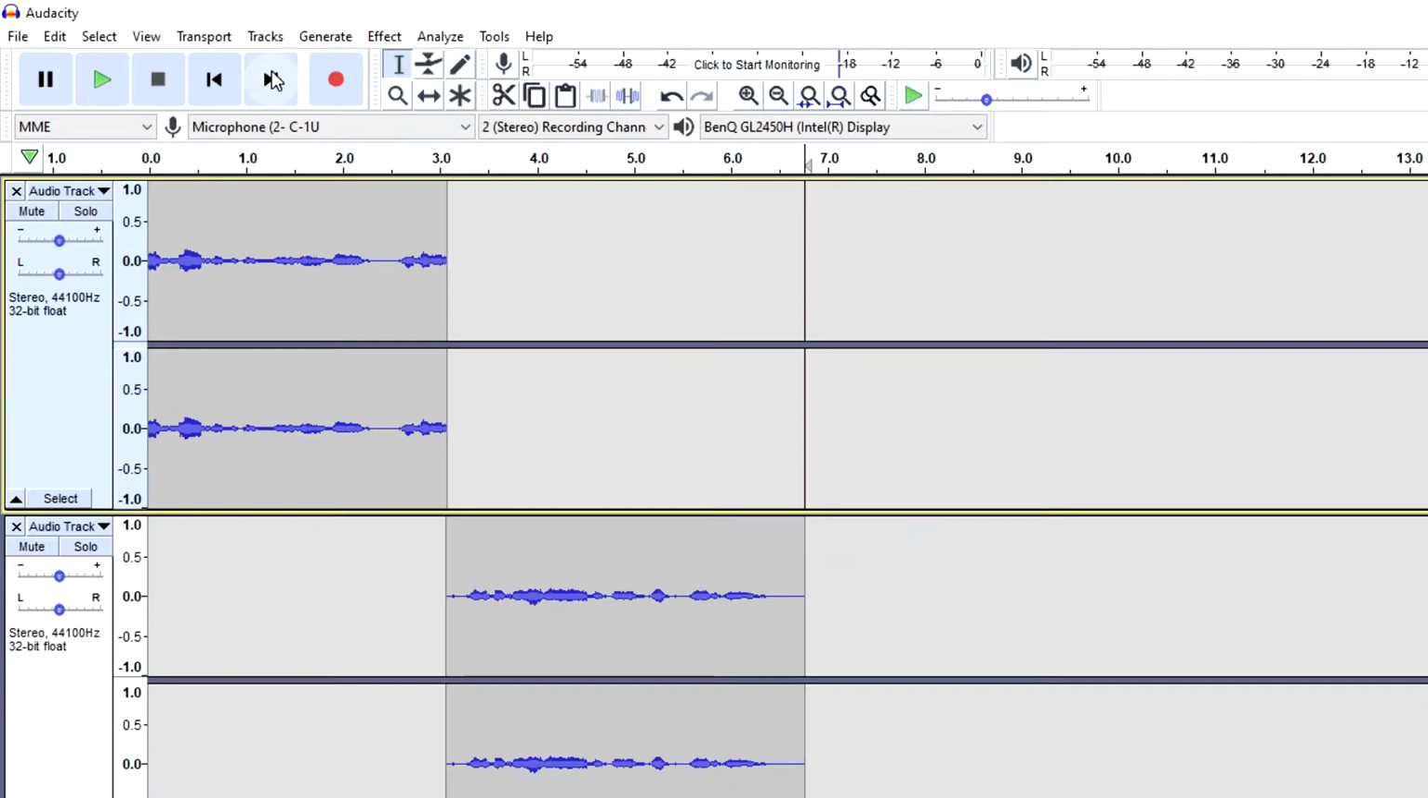And as you can see, it will not skip to the end of your audio track which you recorded here, but it will jump to the end of the audio project at all. If you want to know more about the shortcuts and how to use them in Audacity, you can watch one of our previous videos.